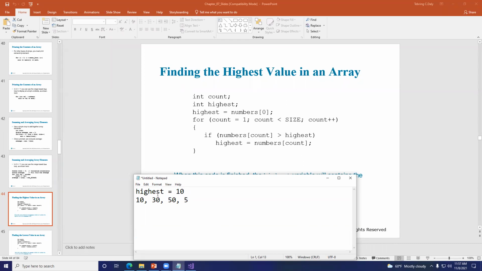Everybody with me? Then what it's going to do is it's going to start the loop at 1 because it already accounted for the first value. That's already in highest. So you don't really need to do that again. Now, if you do it again, it's not a big deal. If it's confusing to start at 1, because normally you start at 0, it's just that you don't really have to start at 0 because you already put that value in here.